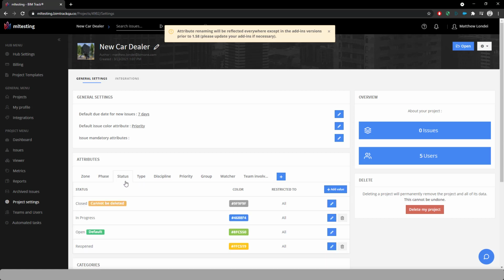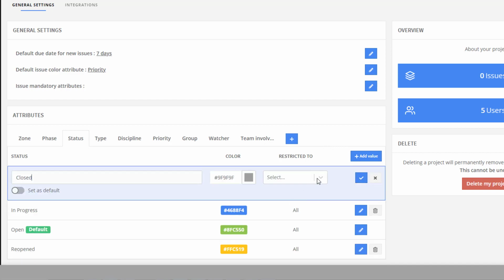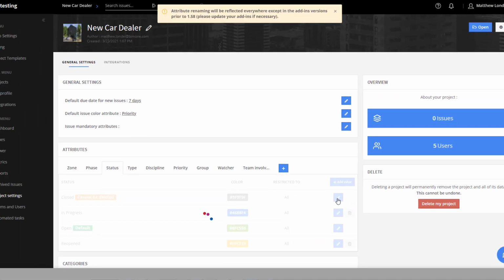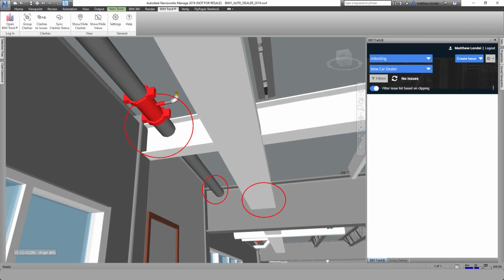Additionally, if we head to the status tab, we've renamed the confidentiality column to restricted to. Now, when I go and add my appropriate team right here, we know that the BIMTrack team is restricted to the closed issue. So with that set, we're ready to head into one of our add-in environments. I'm going to go ahead and work with Navisworks here, and I'm simply going to create an issue.